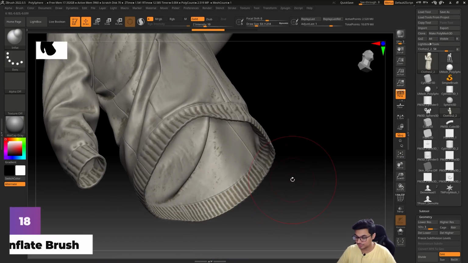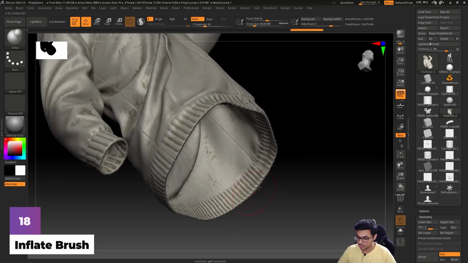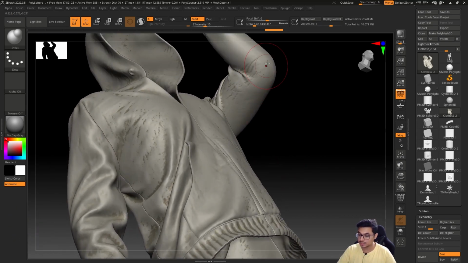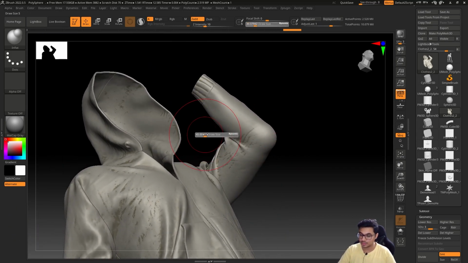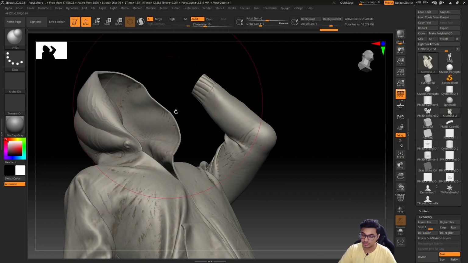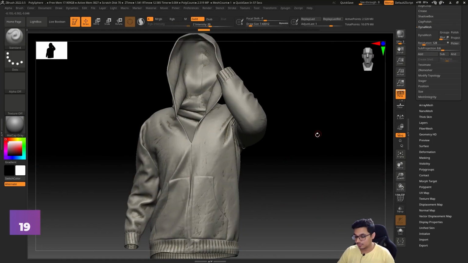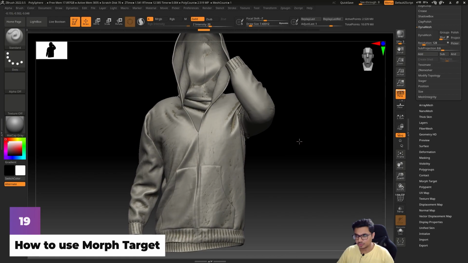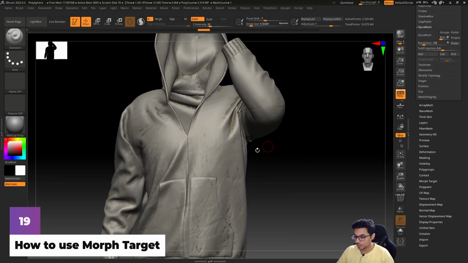Use Inflate Brush to inflate very close-edged models, or if you want to make something inflatable or something that feels like a balloon, you can use Inflate Brush.